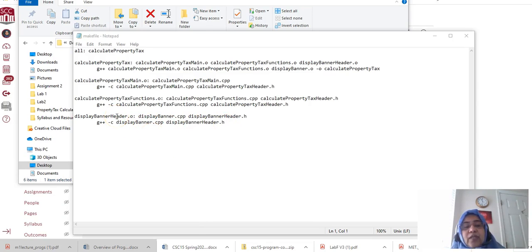Let's move on to this one. This line shows the dependencies for display banner. The object file displayBanner.o that's created here depends on displayBanner.cpp and displayBanner.h. So now we have created a link for the makefile, just to make it easy for the makefile to know the dependencies for this file, so that if you change displayBanner.h, it knows it needs to recreate a new displayBanner.o, right?